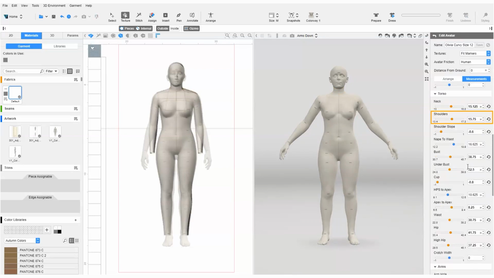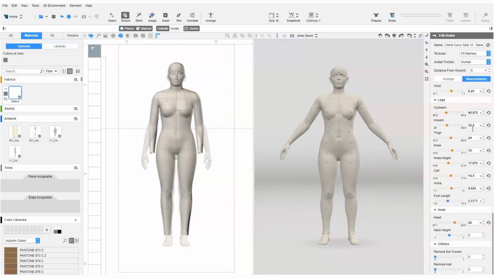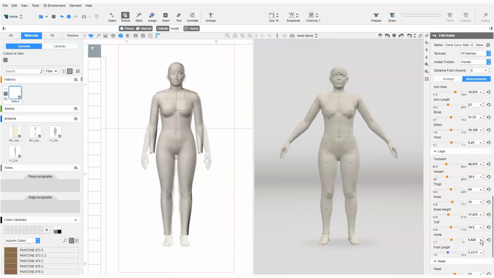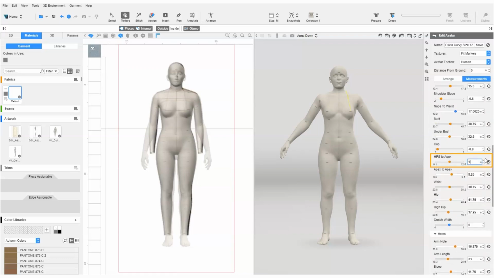First, we adjust the shoulder values. We can nudge the values slightly and reduce the shoulders by 0.25 inches. We scroll down the list and adjust the neck height to -0.6. It seems that the bust point moved up slightly, so we adjust the HPS to apex value to 11 inches to ensure that the bust point matches that of the intended avatar.